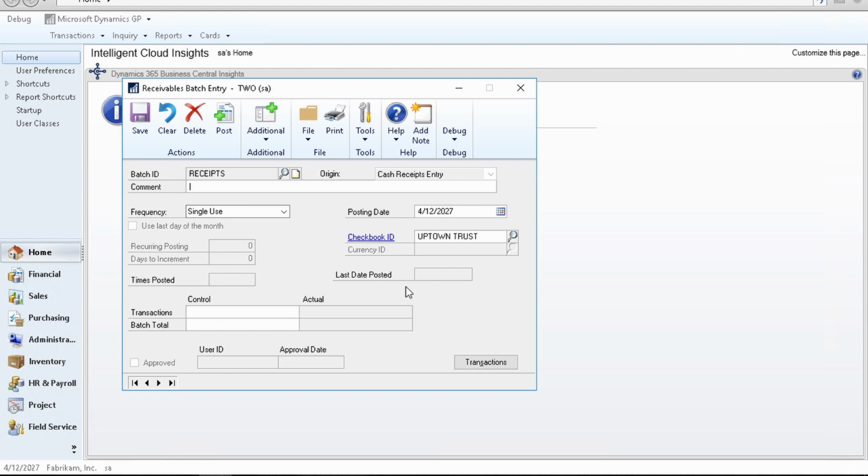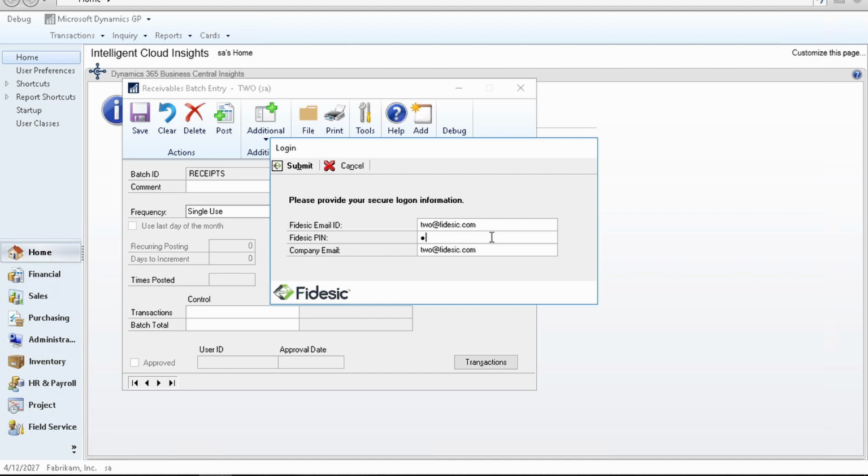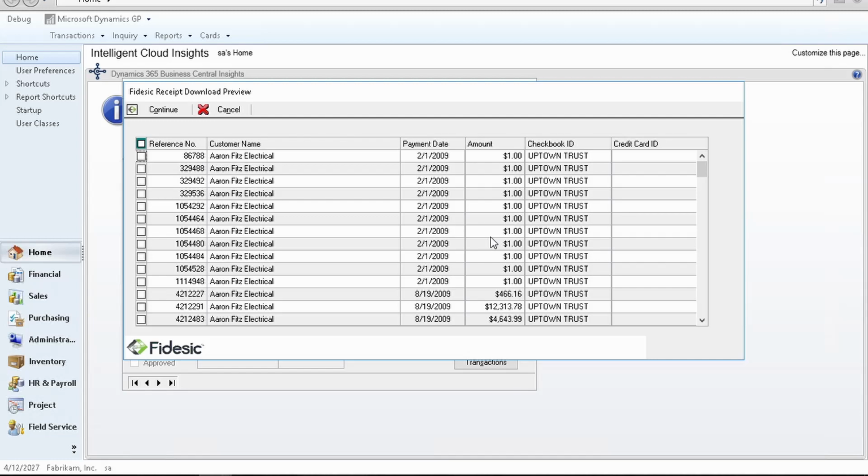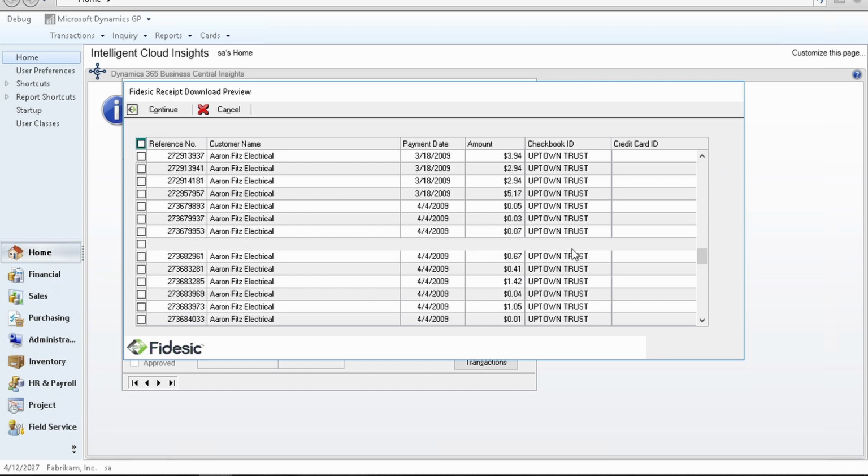Now, for those payments that were issued through our system, you can grab those receipts directly from the additional menu, just like we did the upload. You'll just hit your Get Fidesic Receipts option, and then you will enter your password. And once you've entered your password, you'll then get a preview of all of the payments that have been processed that have not yet been sent over into GP. So if we're looking at these, we can go ahead and grab a couple or grab all, depending on what the situation might be. So if I just want to grab one payment that we have, I can go ahead and grab that payment and click import.